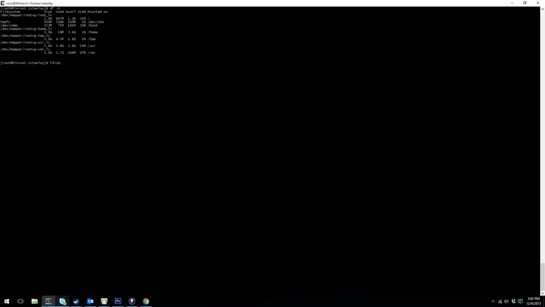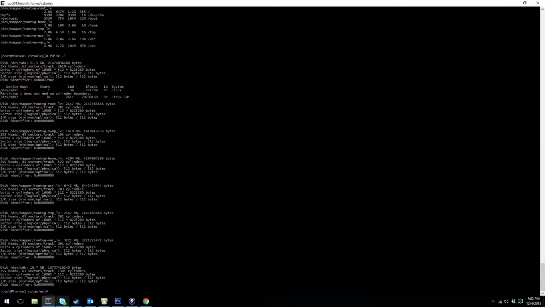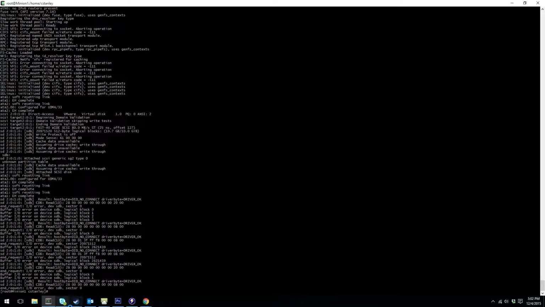And do an fdisk -l. Now we can see here that the device has been picked up. The SDB 10 gig disk is showing. I'm going to do a dmesg to show you guys. We can see here that it was able to attach the SCSI and it's seeing the drive now.